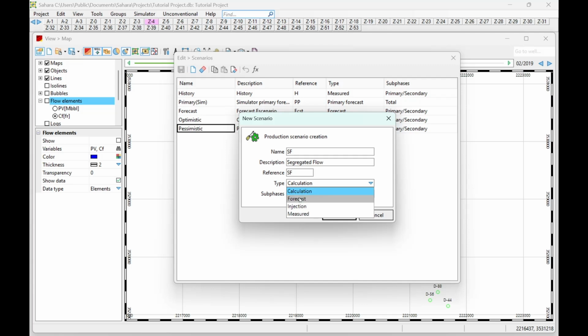We have done plenty of different exercises with forecast scenarios, for example, saving declines, or you can also use the forecast exercises tool in conjunction with these forecast scenarios. But here we will talk more about the calculation and injection scenarios.